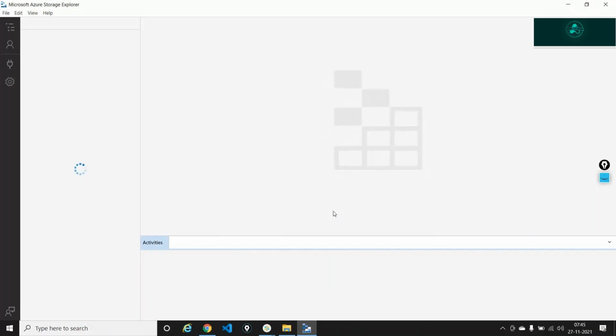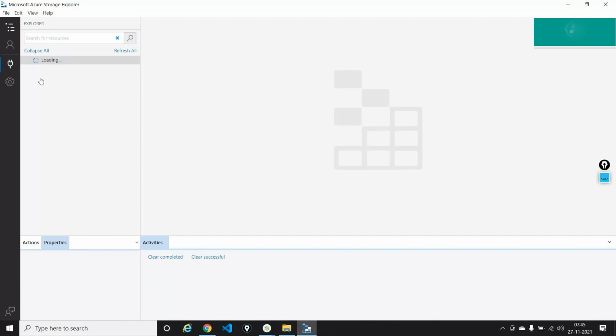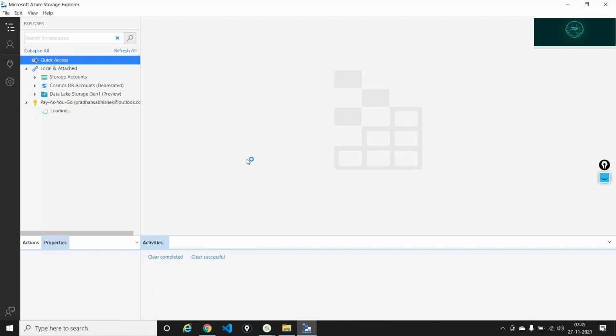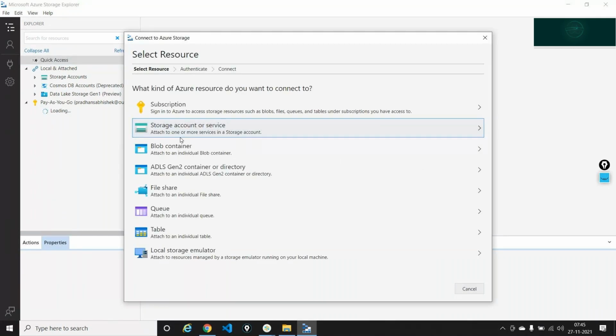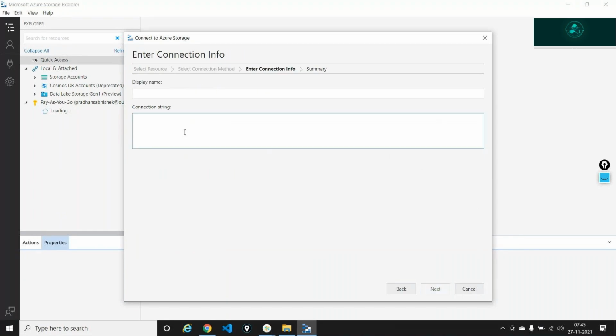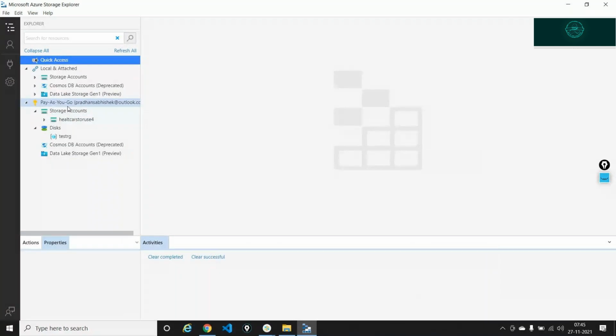Let's give it a minute. I'm clicking on the connection dialog here. Let's allow a minute for this to load. And I'll say storage account service, connection string, next. Put this connection string in, and this is healthcare US4. Now, in the backend it's also connected to my account using my account details, because I've used these account details a lot of times. So I already have the storage account here.